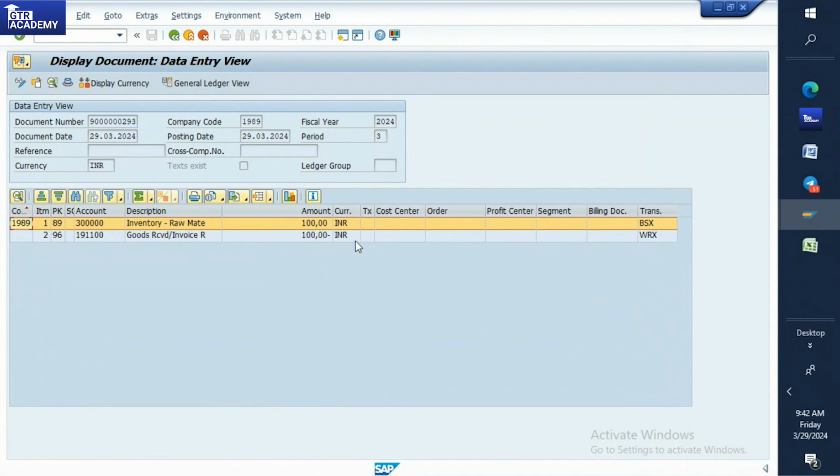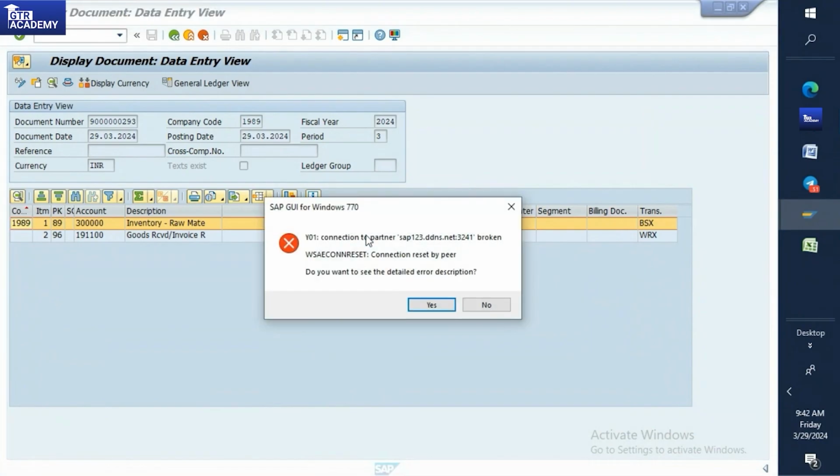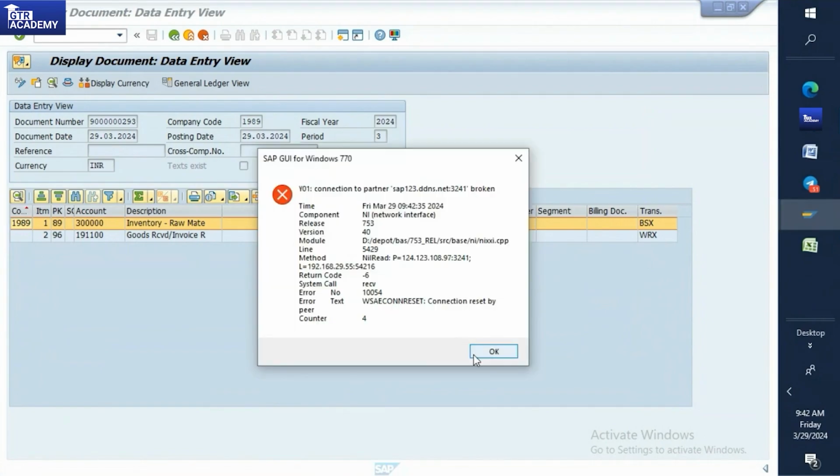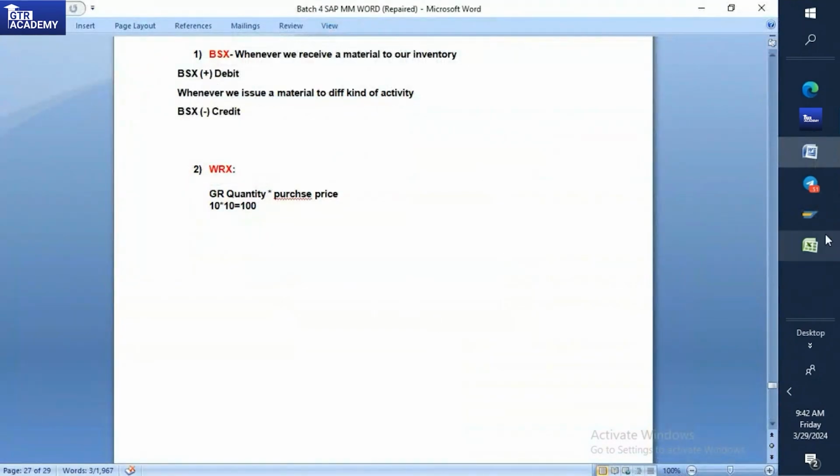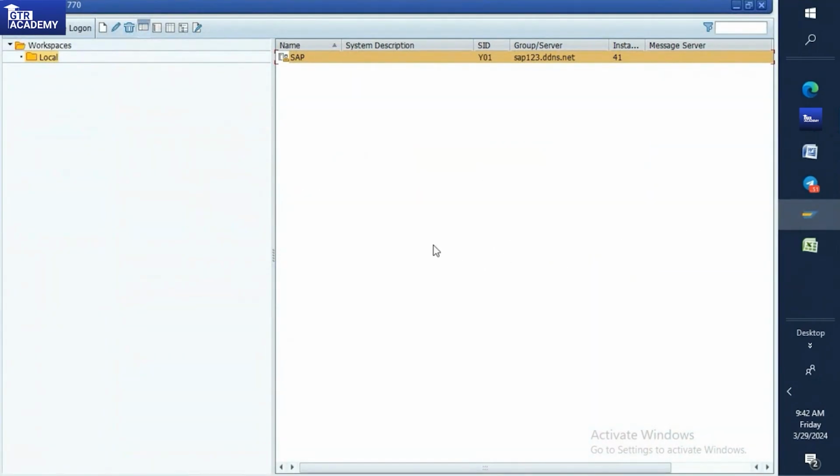Once you do the GR, the BSX account gets created, since we're taking inventory into our account. Then once you post the invoice copy, the next step is that whatever the invoice amount is, to clear that part, that amount will be loaded in the WRX.